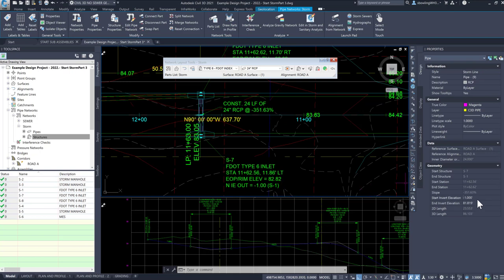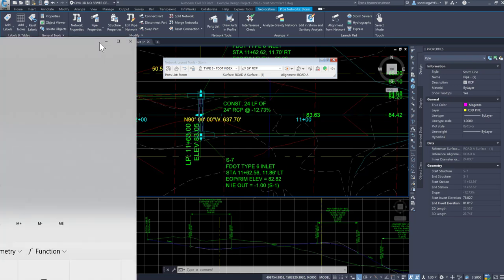So S7, the start invert is going to be 78.82. So you're going to have to do the math on it. So the distance is, I'm going to use the whole number up here. So I got 78.82. I'm going to see if I can get a calculator up. Hold on, guys. Calc. So you can see a rolling total, hopefully.